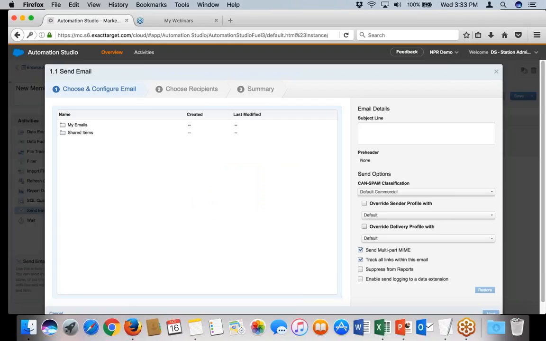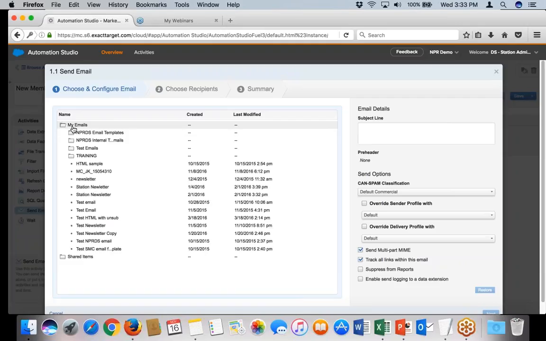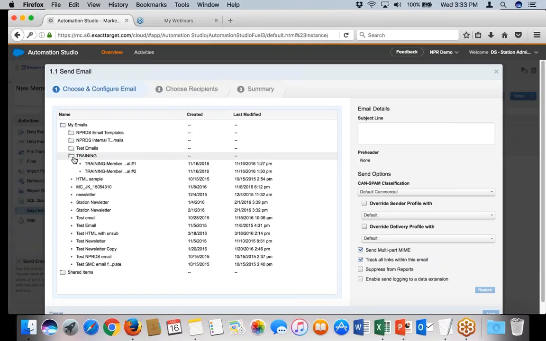And as we go through this, the steps in configuring an email are probably going to seem pretty familiar to you, because it's very similar to the steps that you take when you're going through the send process to send out the email. You're just putting the information about the send in advance so that when Salesforce gets to the step in the automation, it knows what those settings need to be, which email it's supposed to send, and who it's supposed to send it to. So over here, I'm going to navigate to the email that I want to send. So I'm in my training folder, and I'm going to send my first training email.